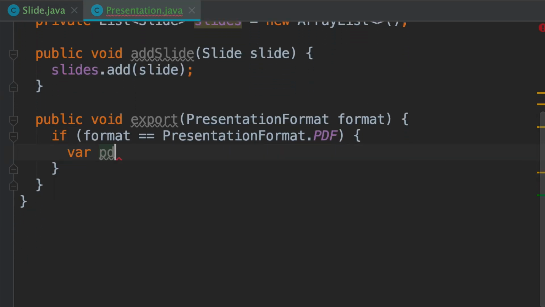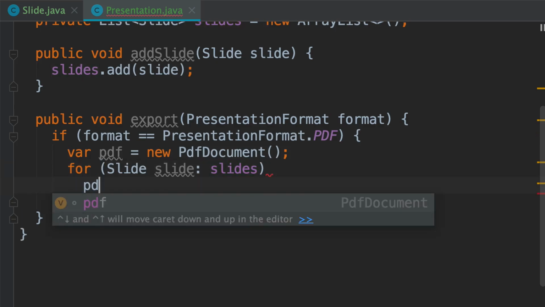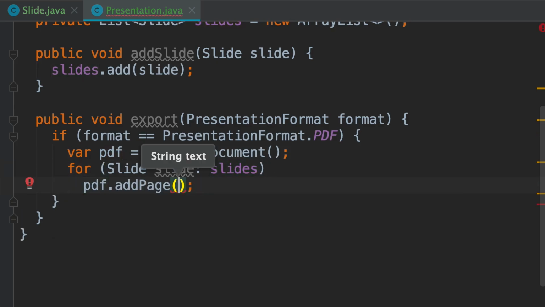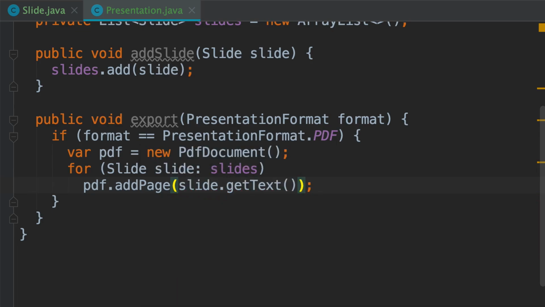So we create a PDF object, new PDFDocument. Now we need to iterate over our slides, and for each slide, we need to create a page in this PDF. So for slide in slides, we're going to call pdf.addPage and give it the text of the slide, so slide.getText. Now we need similar code for other presentation formats.